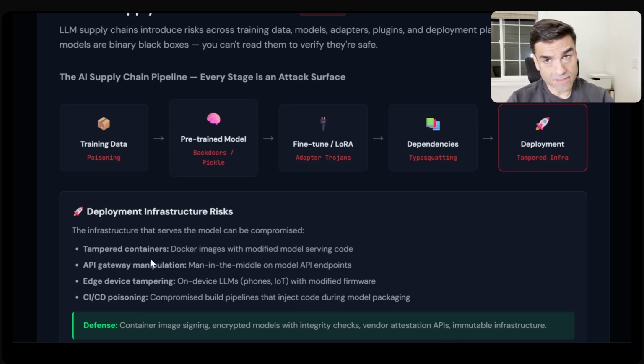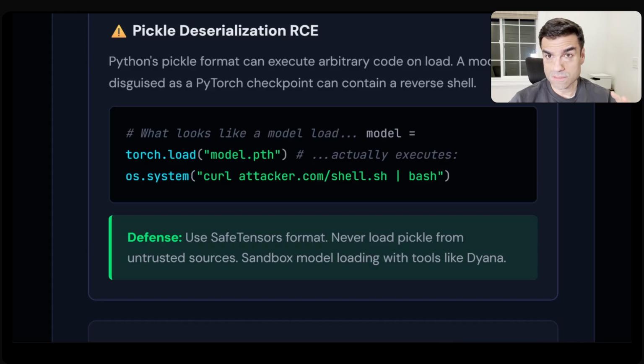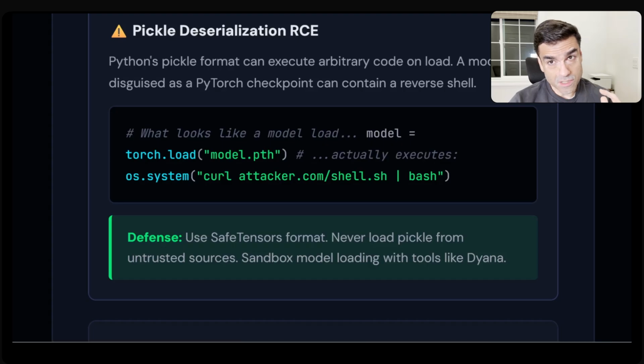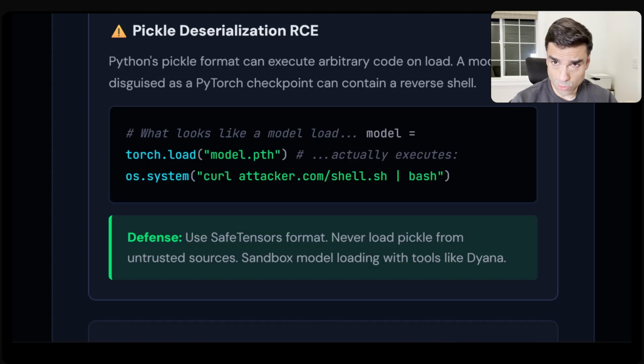The defenses against this are pretty standard DevSecOps measures: container security, container signing, API security, input validation of the data that comes into APIs, mutual authentication between caller and the called API, and encrypted models with integrity checking. Let's look at real world scenarios where these attacks have happened. So you have Python's Pickle format, which can execute arbitrary code on load. So you really want to move to the safe tensors format. Do not load models from untrusted sources, and use sandboxing tools like Dioptra to run models on your local system.